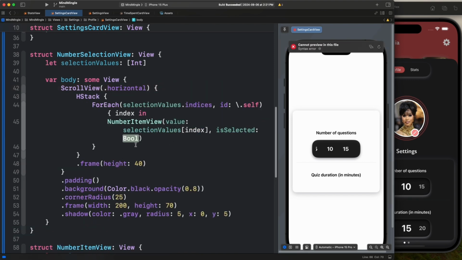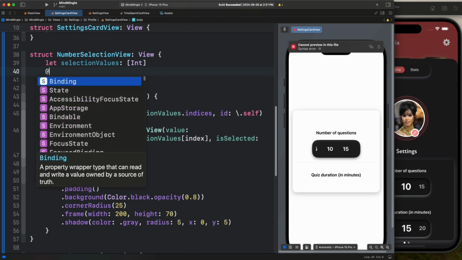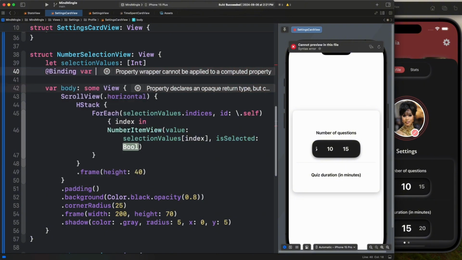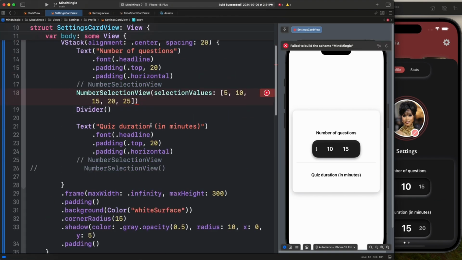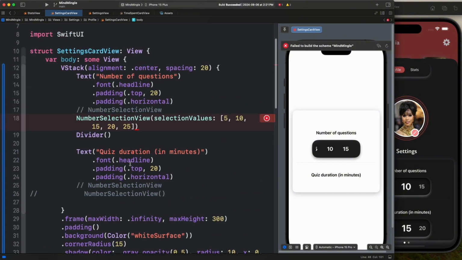In order for us to know which item has been selected or not, we need to create a state variable. Normally we are supposed to create a state, but we will create a binding variable instead, and I'll explain why in a minute. So let's go ahead and create this binding, and we will call it selected index. Now we can specify that is selected is true only when this selected index is equal to this index. And now normally we are also supposed to have an error here, because we need to provide this selected index here. So let's go ahead and fix this error.